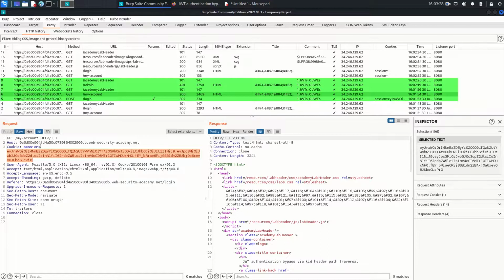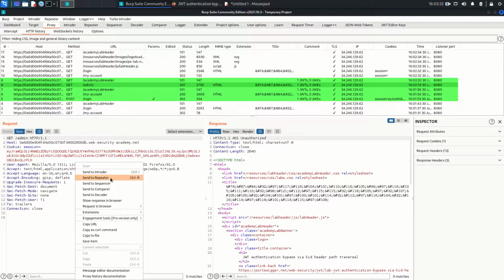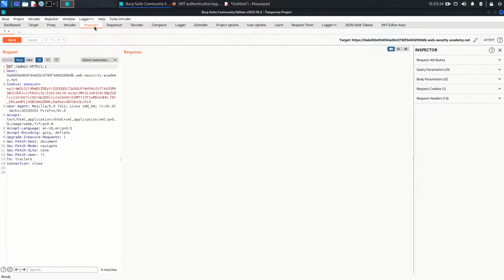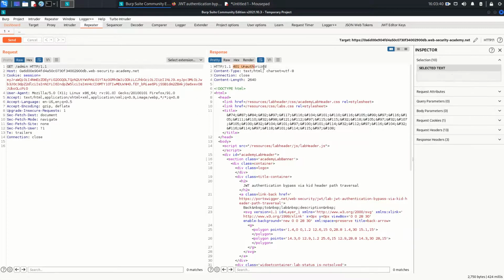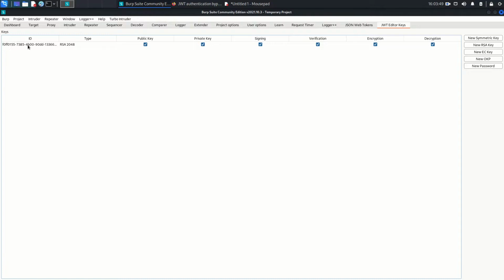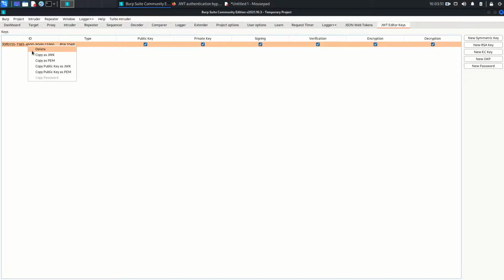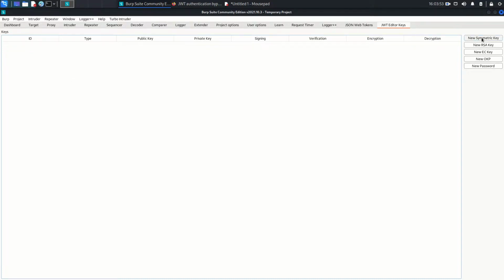So first of all, we are going to send this admin request to the repeater, and let's go to the repeater and send the request again. And as you can see, 401 unauthorized means we are not authorized to access /admin. Now go to the JWT editor key. This key belongs to the previous lab, so I'm going to delete this. And now we need to generate the new symmetric key.